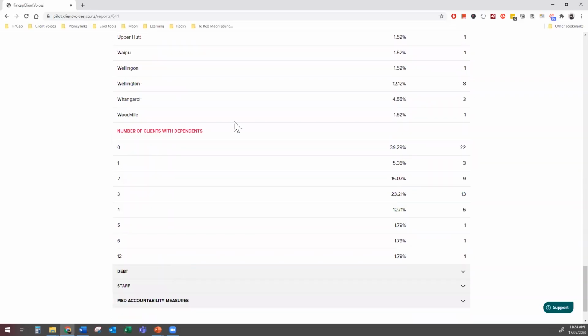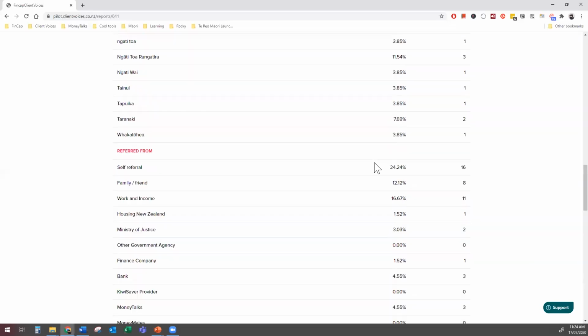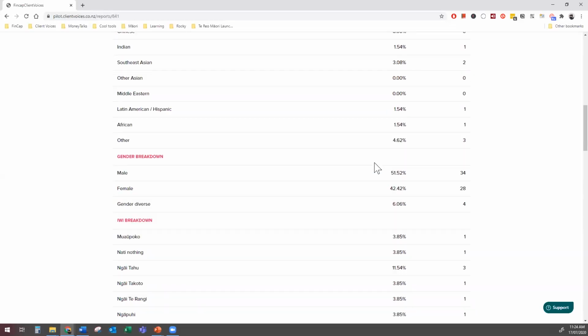And the number of clients with dependents. To explain this part, it's a little bit confusing. This measure here is the number of clients you have who don't have any dependents under the age of 18. At the moment, we have 22, and that's almost 40% of all our clients. Then we've got the percentage of clients who have 1 dependent, the percentage of clients who have 2 dependents, and so on. And we'll just close this section.